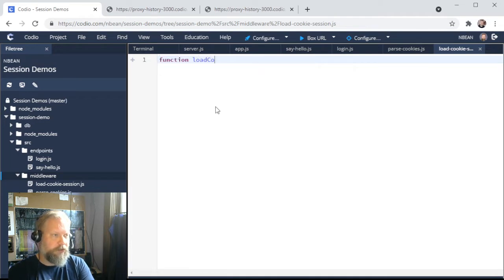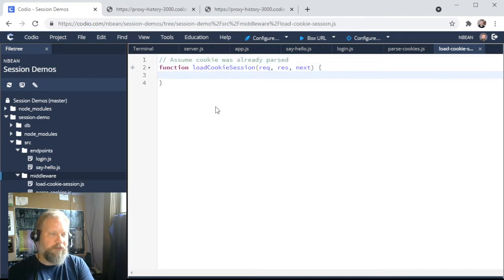Function load cookie session. It's middleware, so we get the request and the response objects, and of course that next function to call when we're done doing our work. And we're going to assume that the cookie was already parsed. That means that we should have session cookie equals request dot cookies dot, and it's the session that we're after.